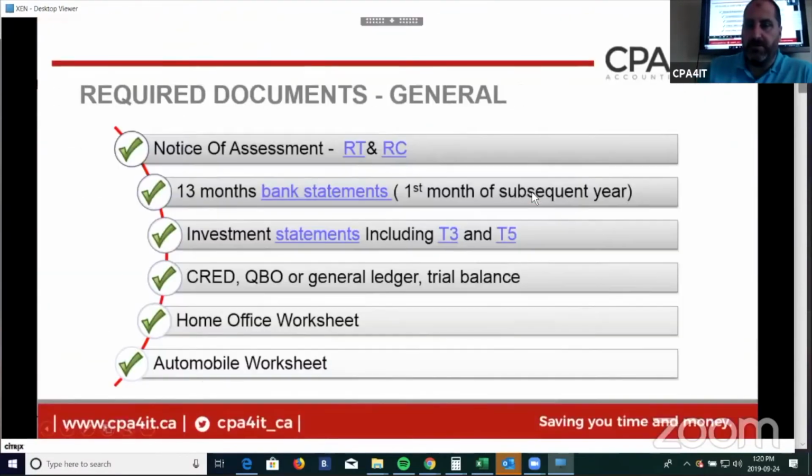Of course, we need all your revenue and expenses, which would be things like your QuickBooks Online access, your credit card statements, the general ledger and trial balance from your working paper software, the list of all the revenue and expenses that we're going to use for primary referencing, the home office worksheet, which we mentioned before, and the automobile worksheet, both available again in this client portal that we talked about earlier today. So you can download all of that.